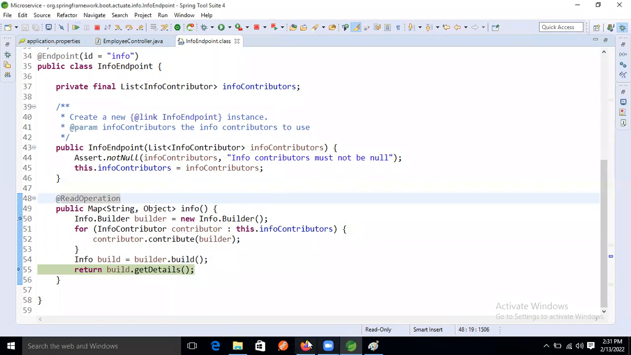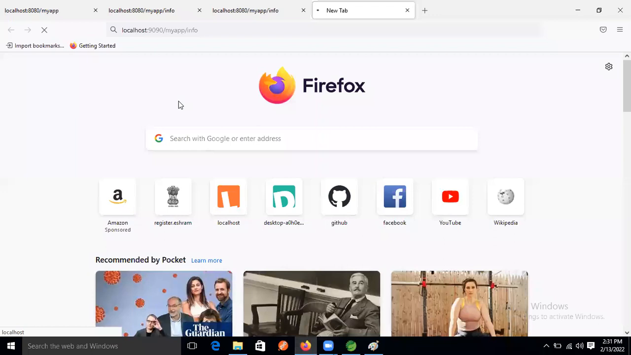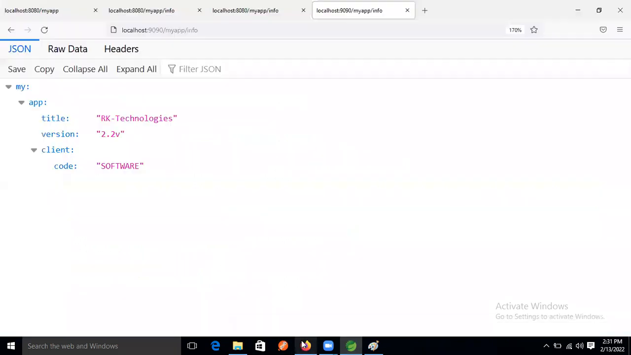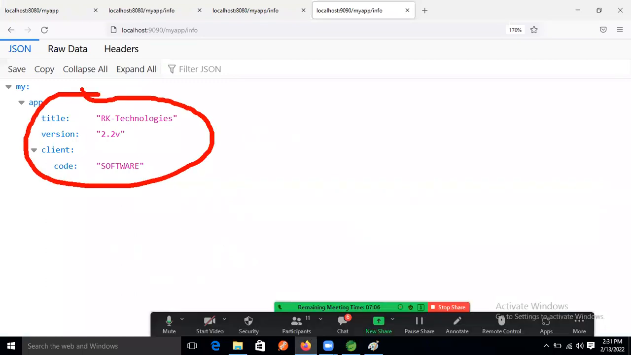If you want to see, now come to the browser. Still we are not getting any result, processing is going on. Now click F8 to resume. Now I clicked, so come to the browser. See, we are getting the JSON data, whatever information is there in our application.